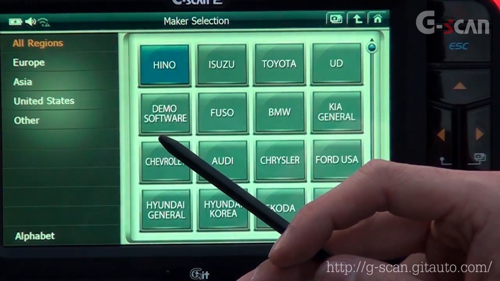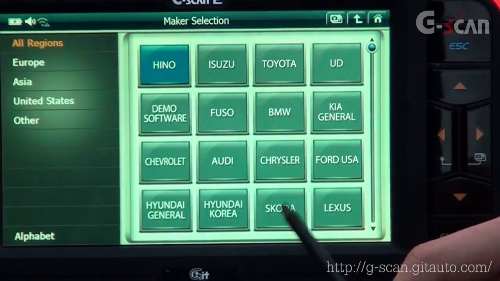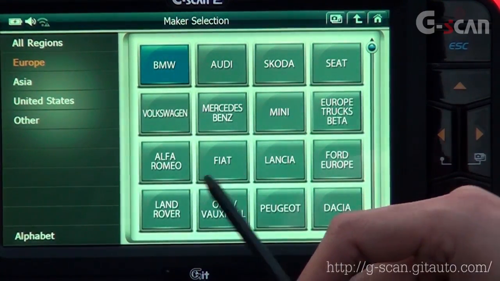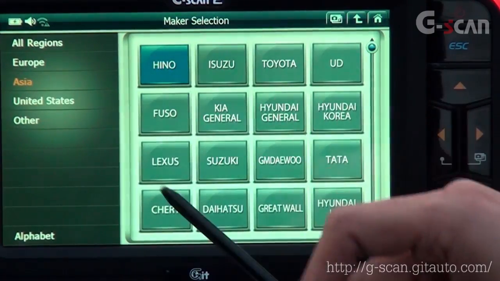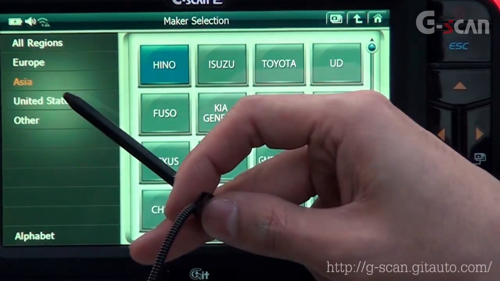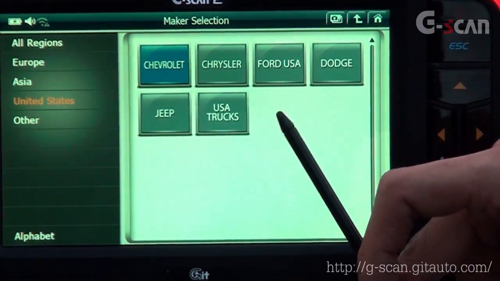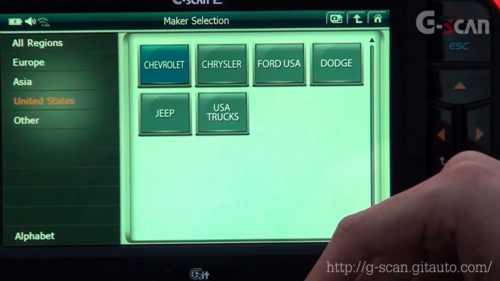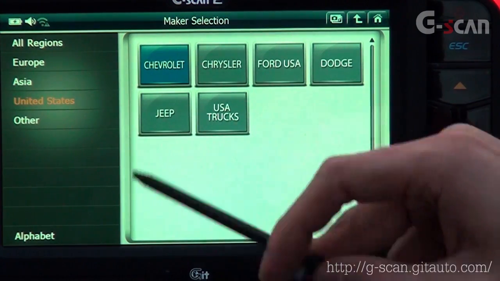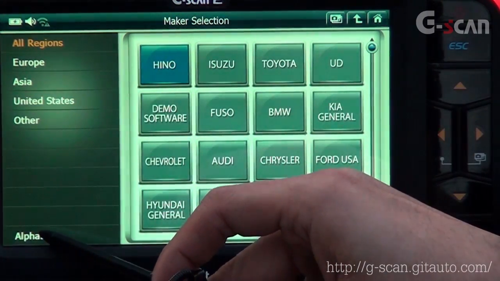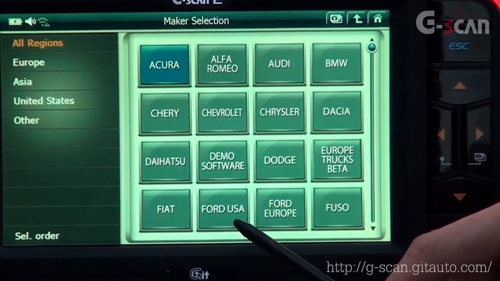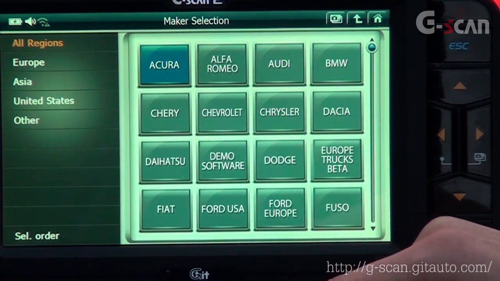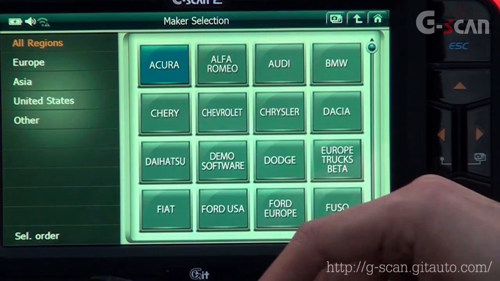All regions, you can see all brands in one page. Europe, for European brands, Asia for Asian brands, and United States for US brands. If you hit alphabet at the bottom left corner, brands will be organized in alphabetical order. If you select recent order, brands will be organized in the order which shows recently used brands.